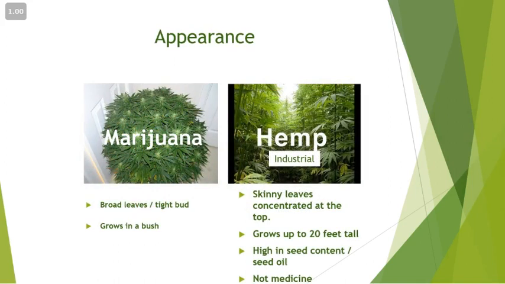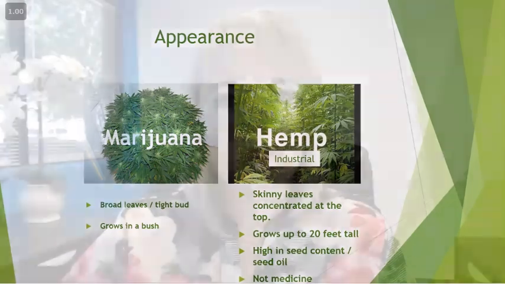The cannabis plant Wikipedia is referring to can be seen here. Cannabis, that is marijuana, is on the left, and industrial hemp is on the right. As you can see, they even look very different because they are different plants. Marijuana has broad leaves and grows in a bush. Industrial hemp grows up to 20 feet tall and has skinny leaves and a very high seed content. In fact, this is where hemp seeds and hemp seed oil come from.